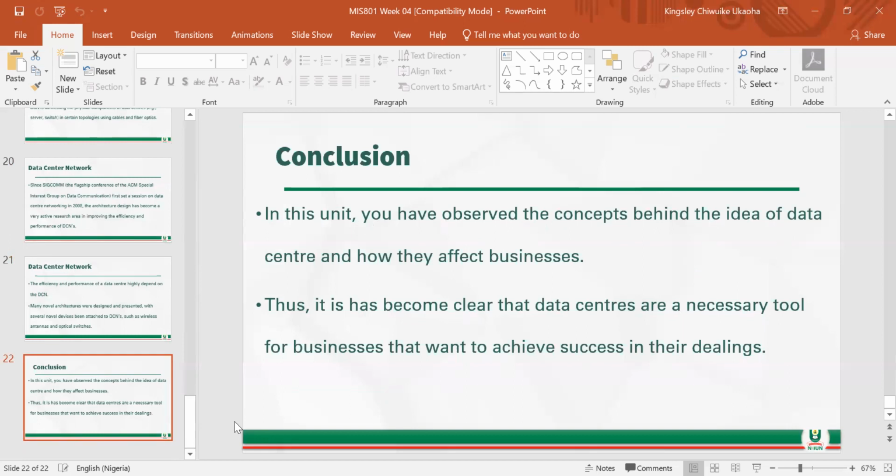In conclusion, in this unit, we have observed the concept behind the idea of data centers and how they affect businesses. It has become clear that data centers are a necessary tool for businesses that want to achieve success. Do we have any questions, please?